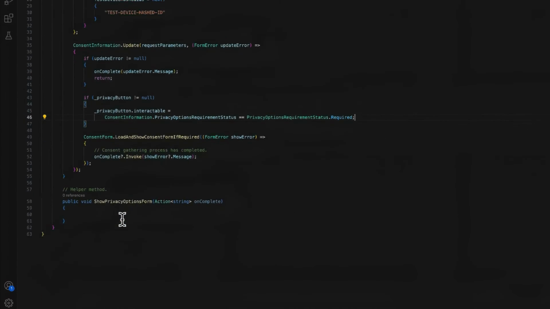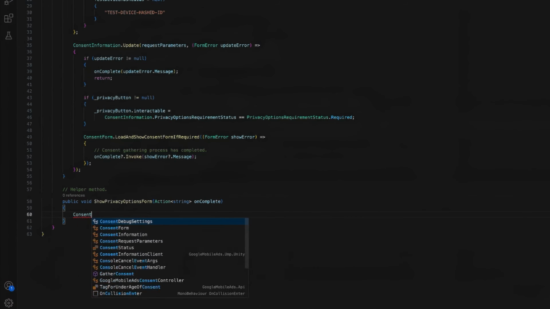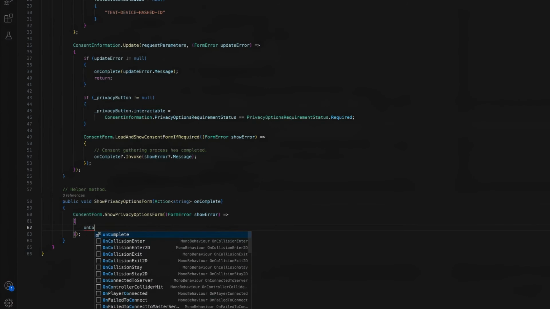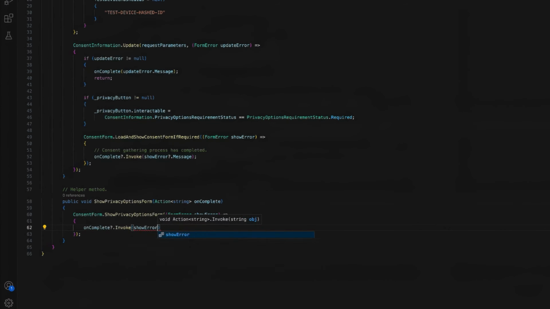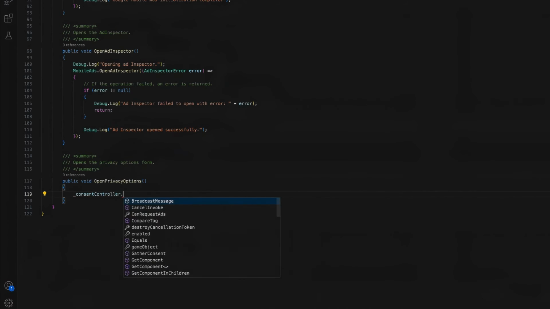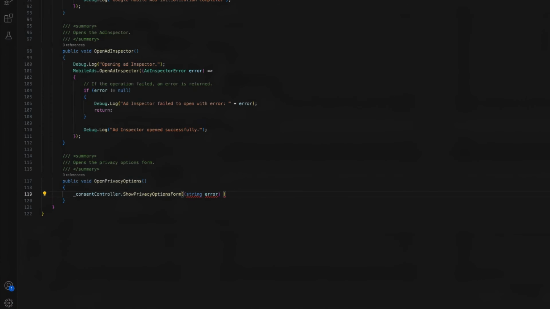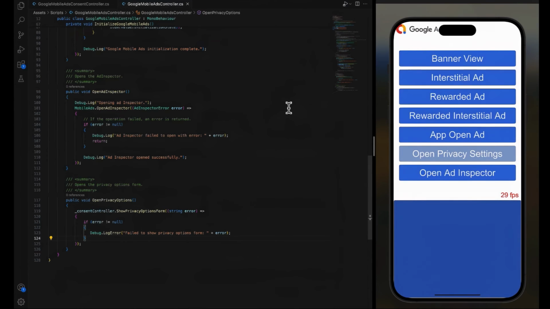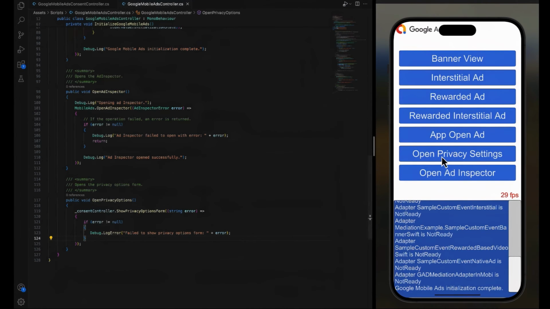When a user interacts with your button, present the form using ConsentForm.ShowPrivacyOptionsForm. The callback is invoked when the form is dismissed or if an error occurs. And then forward the callback to the action passed into our helper method. Switching to our Google Mobile Ads Controller class, we can invoke the helper method like so. Let's run our app again. Our new privacy settings button is now wired up.